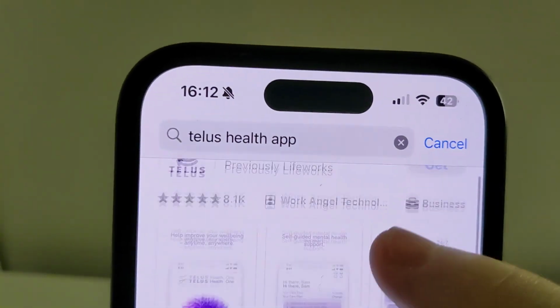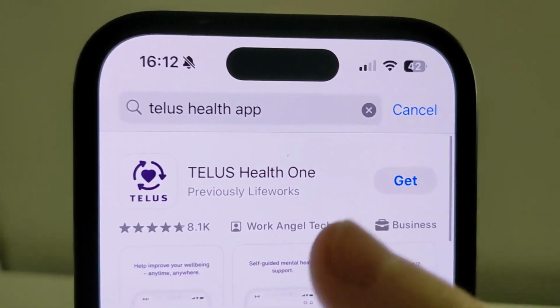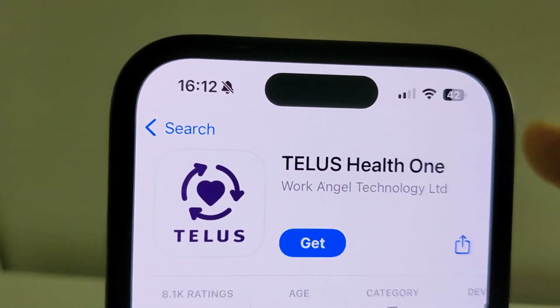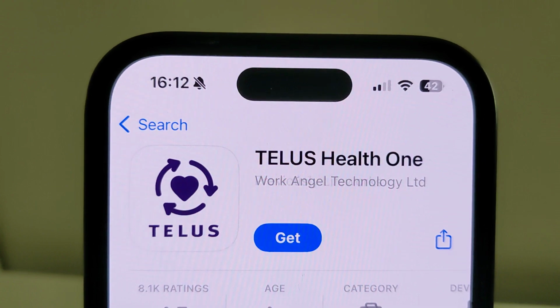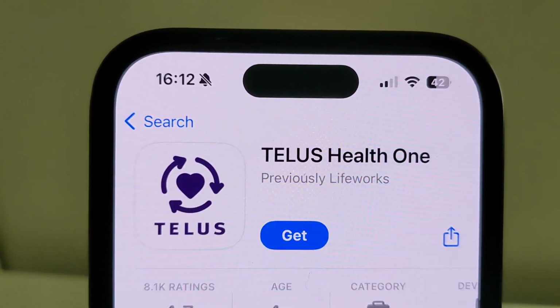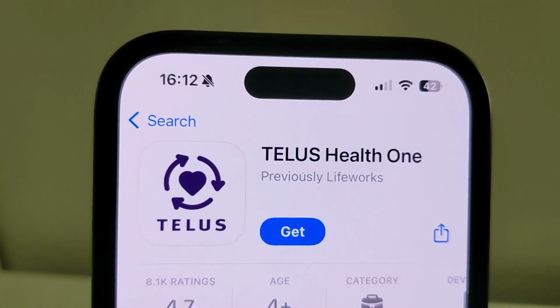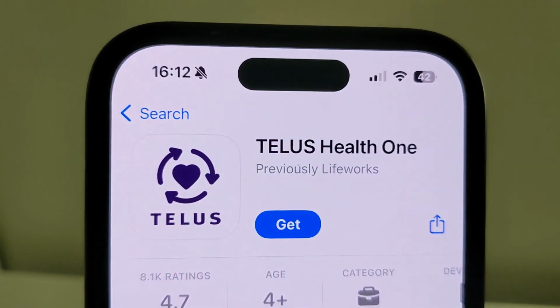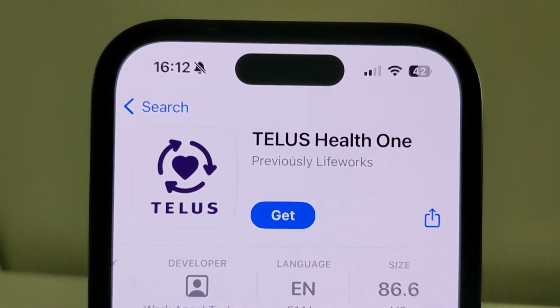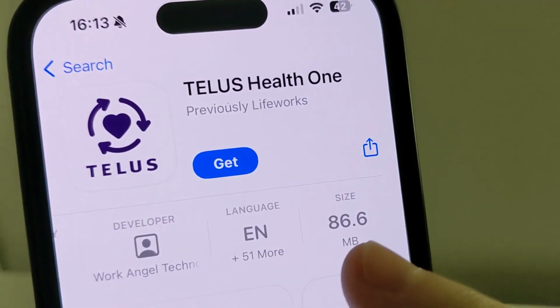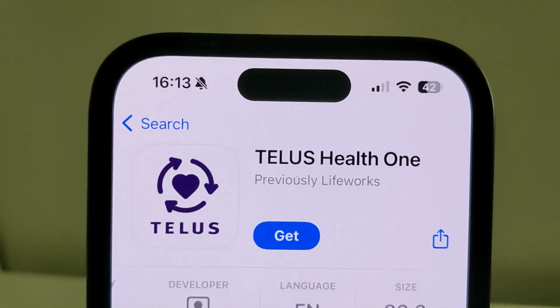Then after that you will find the app, so click on that, then click Get, then Install, then confirm installation through Face ID or Touch ID, or using the password from your Apple ID account. So now it's all done. The app is only 86.6 megabytes.